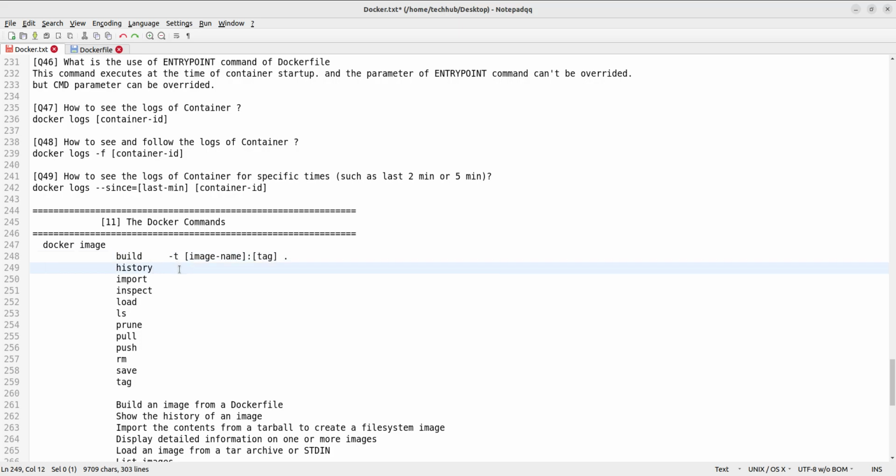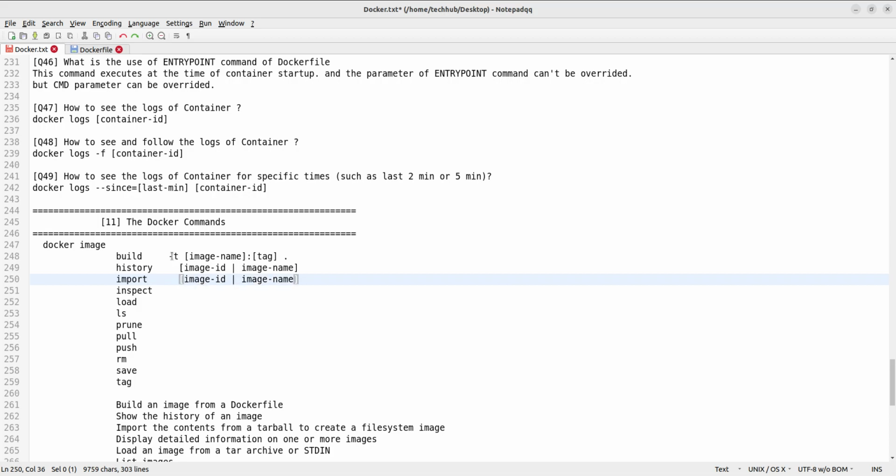For history, what will you give? You have to give only the image ID, or the image name also you can give. Import we will see later. Inspect, how can you do inspect? Simple, you have to use the same approach.